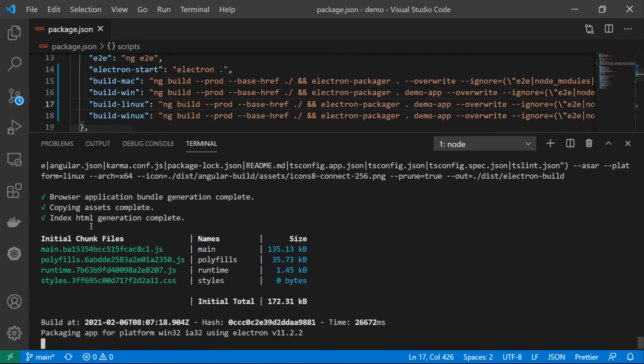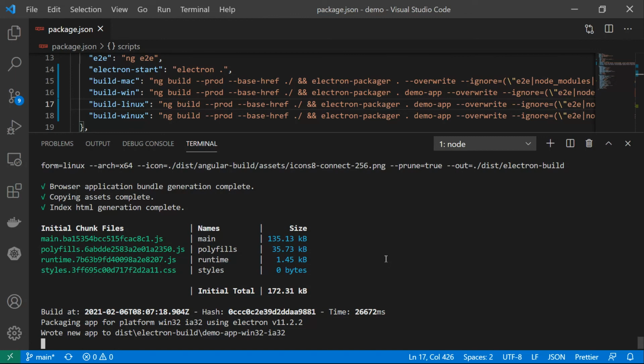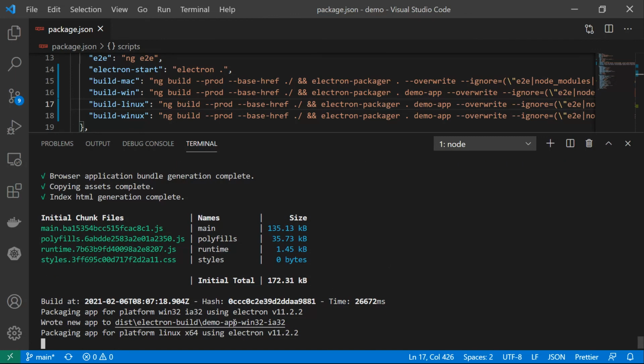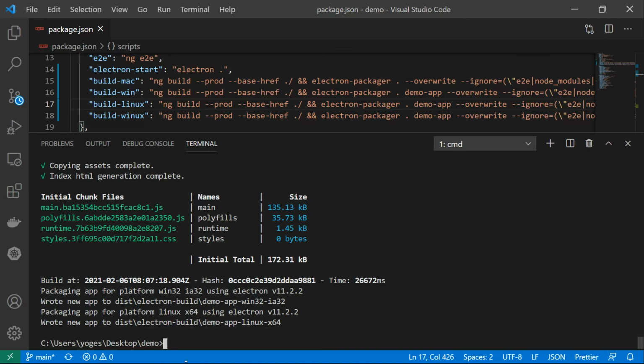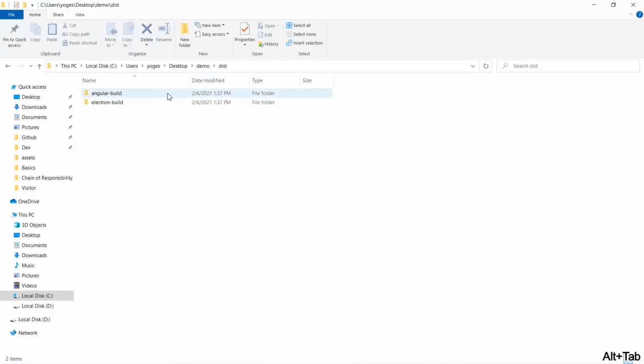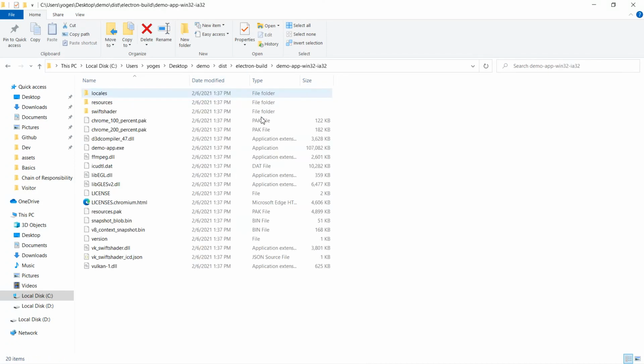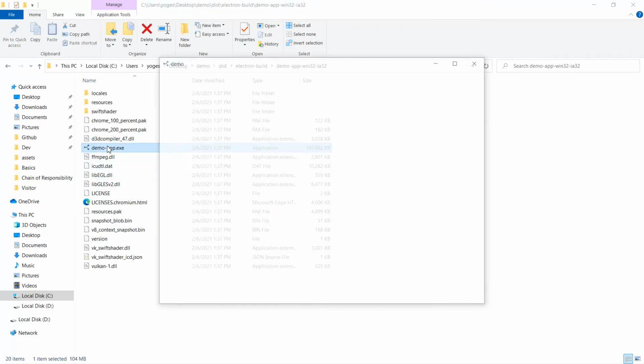Okay, so our Angular app is ready. Now our Electron app is ready for Windows. You can see Win32. Now our Linux app is also ready. So if I go back to that directory, then we have the Electron build. You can see the timestamp. Okay, and let's run Windows over here. I'm going to double click on that to make sure that everything works.